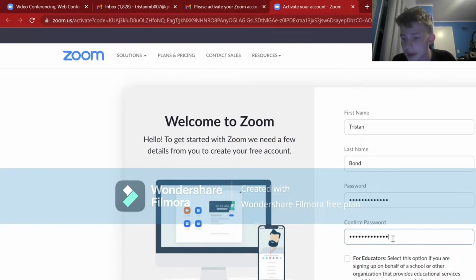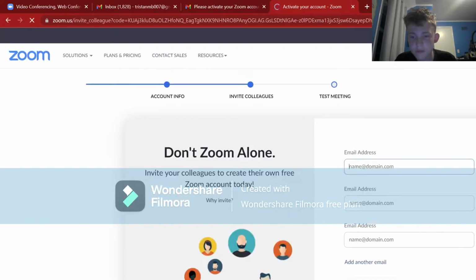Now, once you have this all in, click continue. If this pop-up shows up in the top right, you can click save to make sure that next time you come in, you don't have to log in all over again, and it makes it a lot easier. So I'm going to click save. Great.